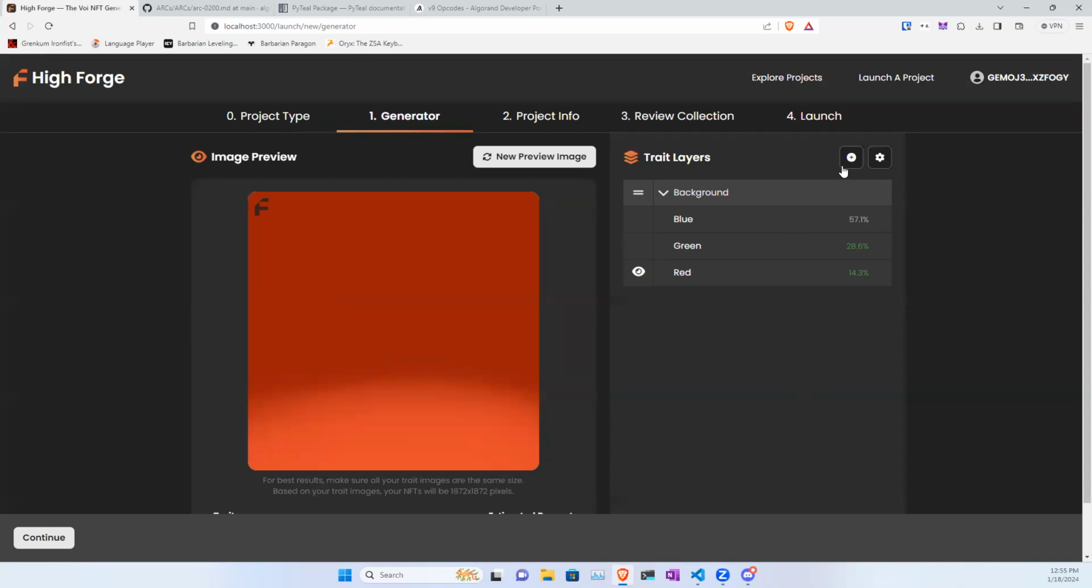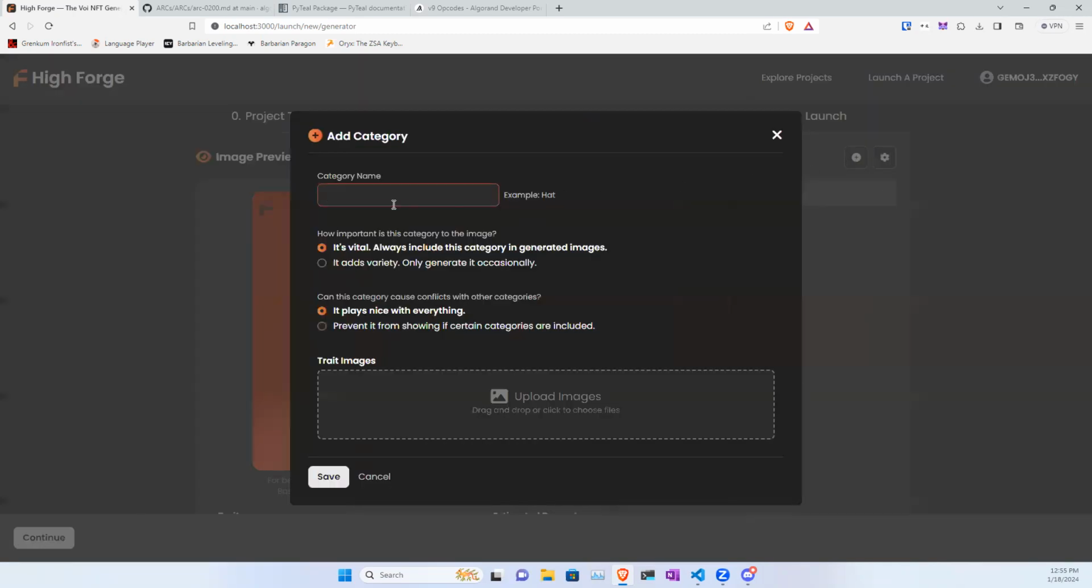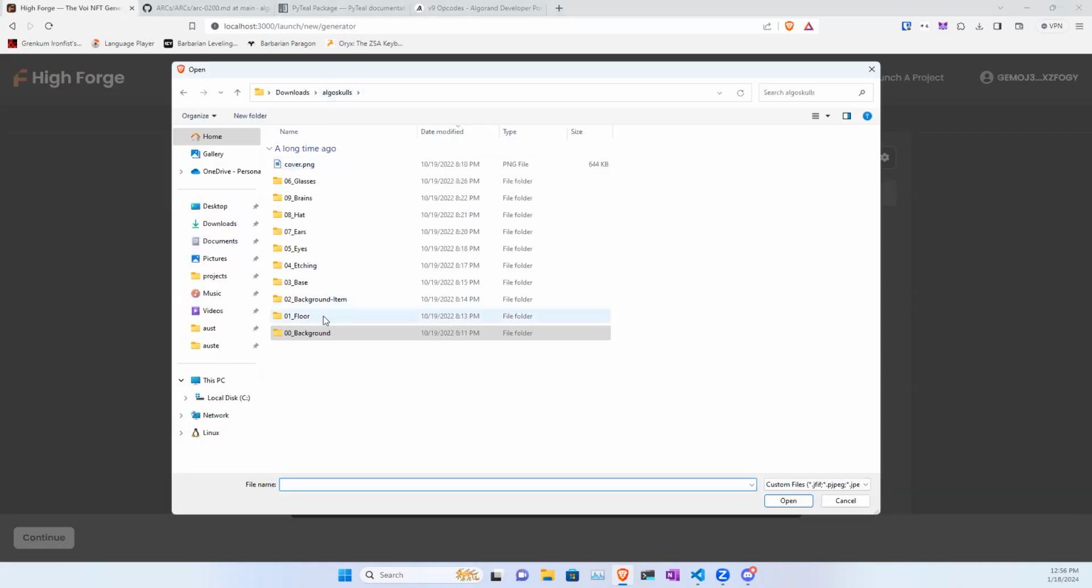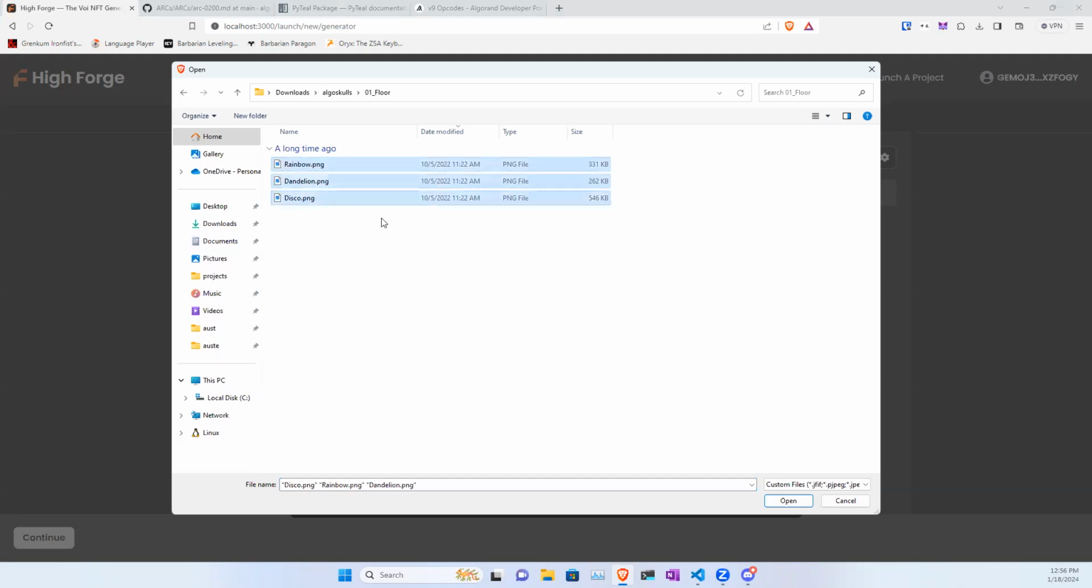So let's add another category. Come up here to the plus, and my next one was called floor. I'm going to say this one is not vital. It adds variety. And again, with your collection, you're going to do something different. But for me, I'm going to arbitrarily say, let one of the floor traits come in 33% of the time. And it has no conflict.